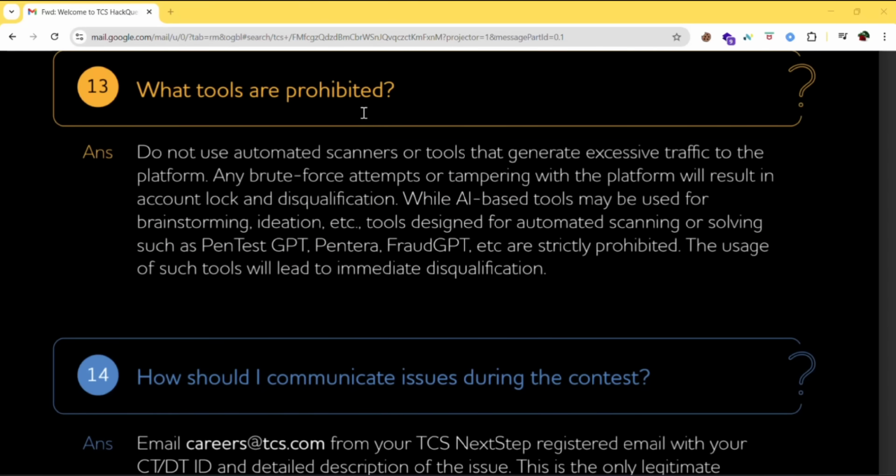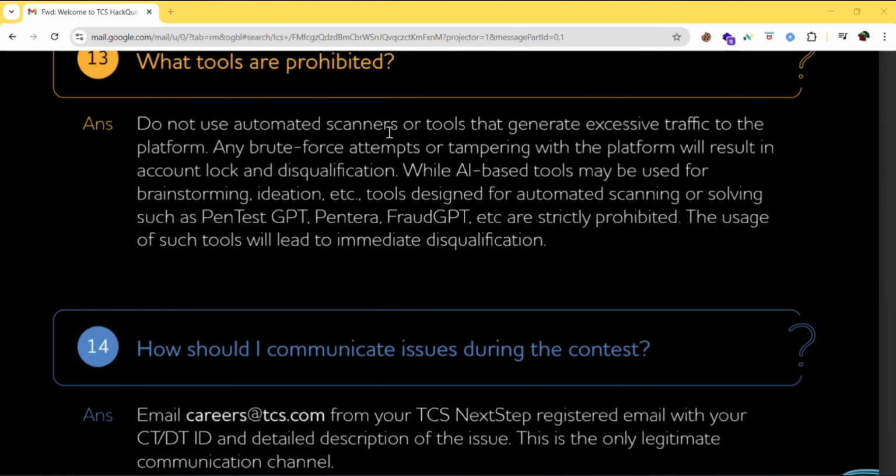What tools are prohibited? Do not use automated scanners or tools that generate excessive traffic to the platform. Any brute force attempts or tampering with the platform will result in account lock and disqualification. While AI-based tools may be used for brainstorming, ideation, etc., tools designed for automated scanning or solving, such as PentestGPT, Penetra, FraudGPT, etc., are strictly prohibited. The use of such tools will lead to immediate disqualification.